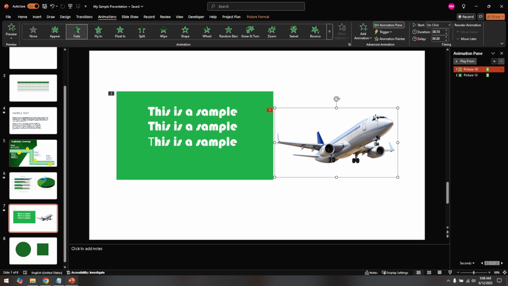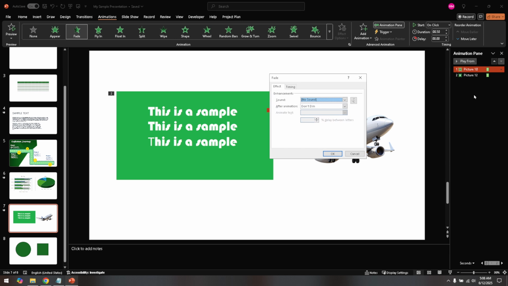Find the animation you wish to modify in this newly opened panel and right-click on it. This action will reveal a drop-down menu with several options. From this list, choose Effect Options. A small window will then pop up, offering you numerous settings that affect how your animation behaves.